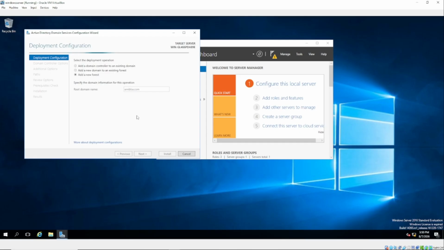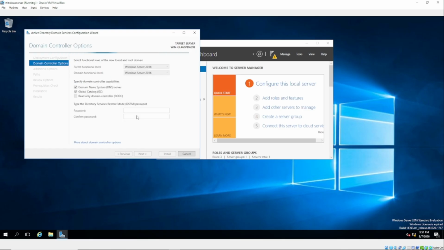What is it doing now? It's verifying the parameters, if what I inputted is correct. So let us wait and see. It's not going to take long. Yes, so here we are.